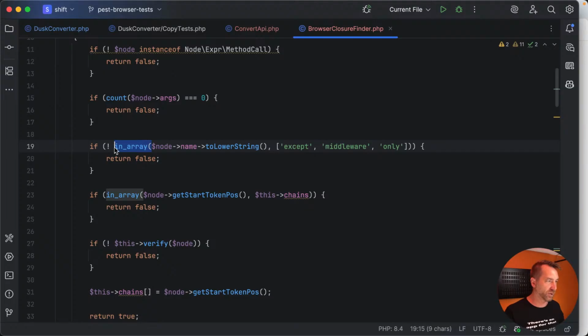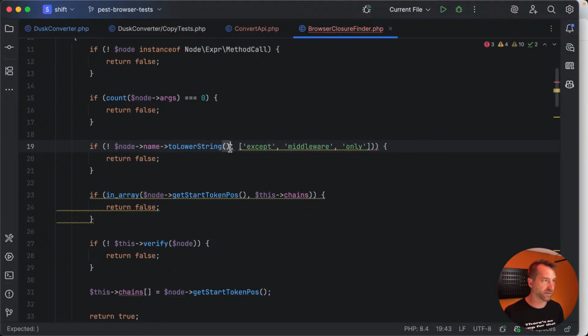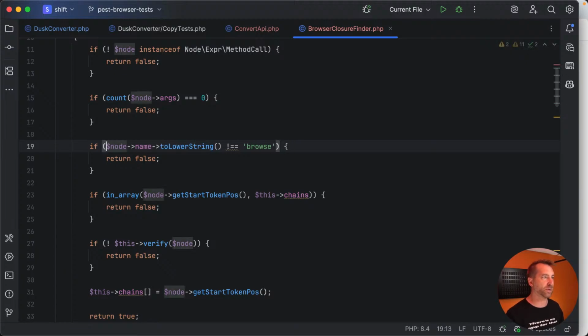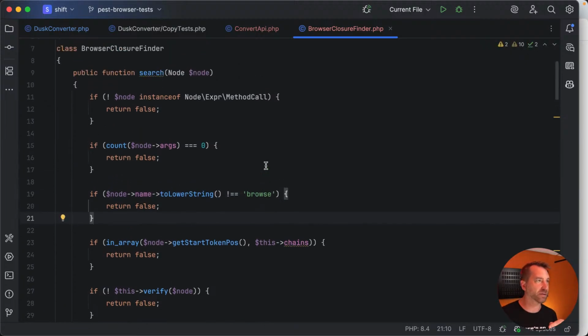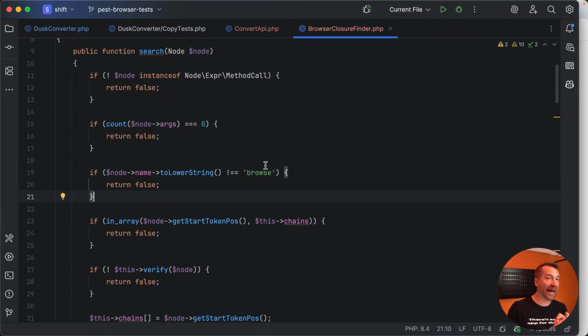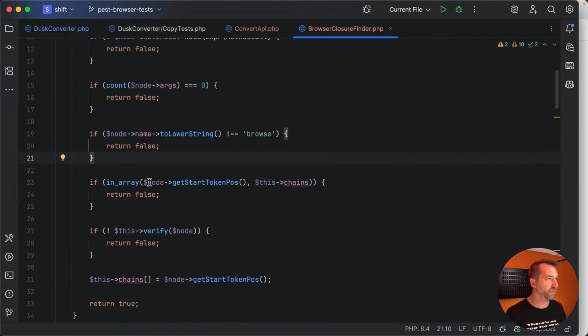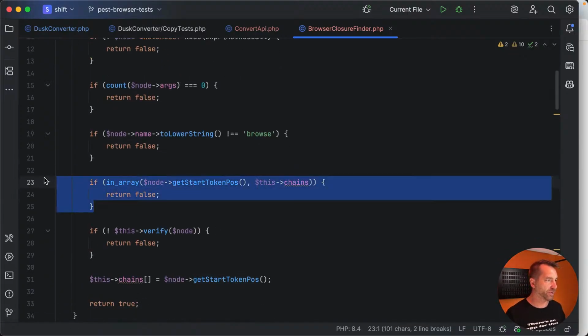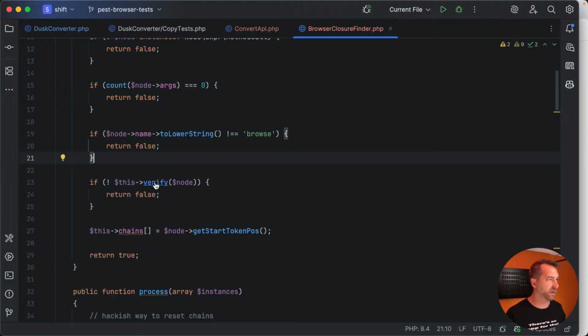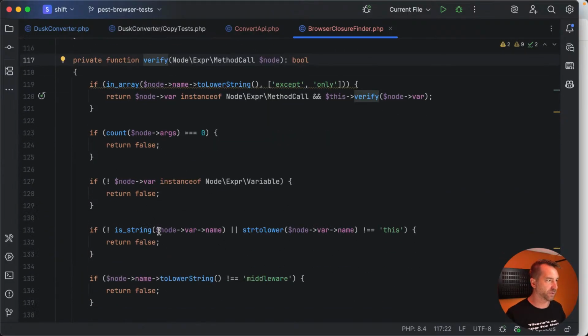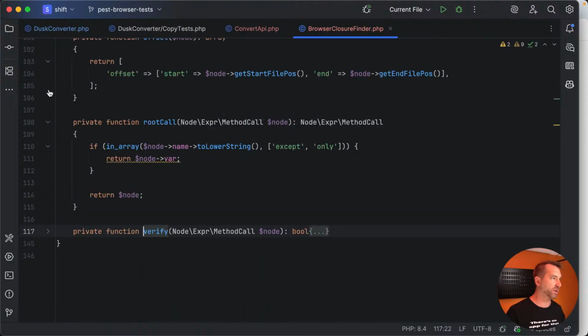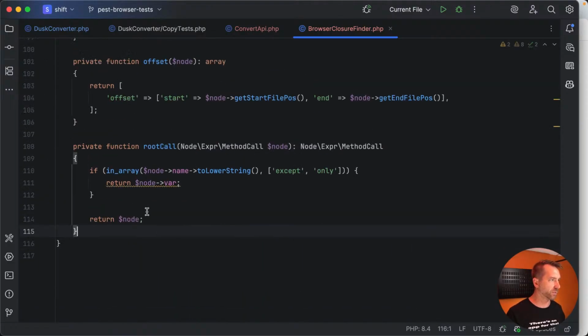So we can actually get rid of the array here. Let's start customizing this. So if string to lower is not equal to browse, then in this case we would know to bail, right? So it's got to be a method. It's got to have arguments. It's got to be a method called browse. All right. And then we're not going to worry about chains, so we can get rid of that. This verify, what does this do? Oh, we're verifying the chains. So we won't need that complexity, so we can get rid of that.